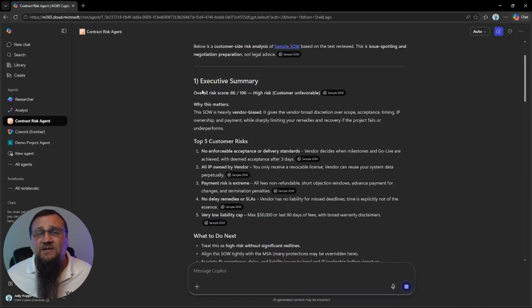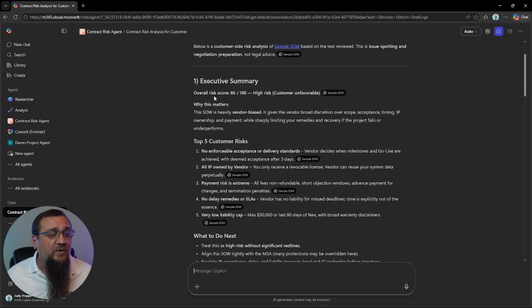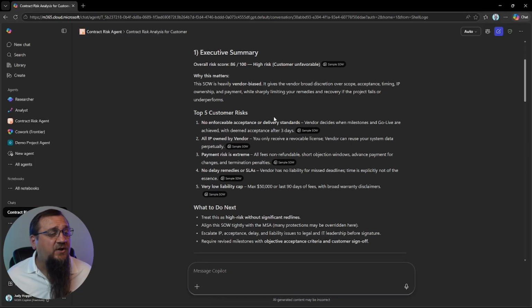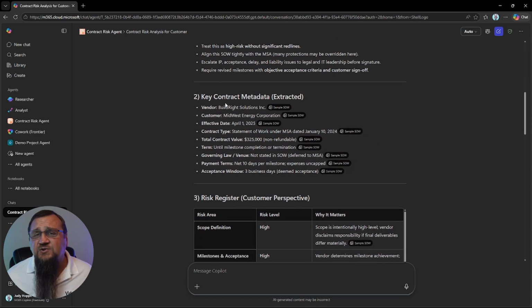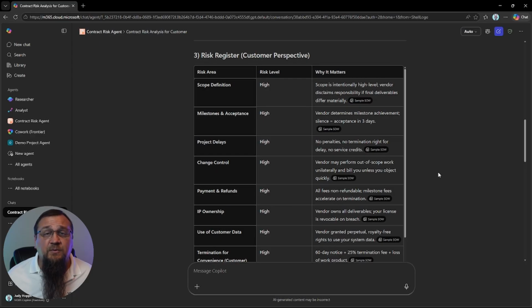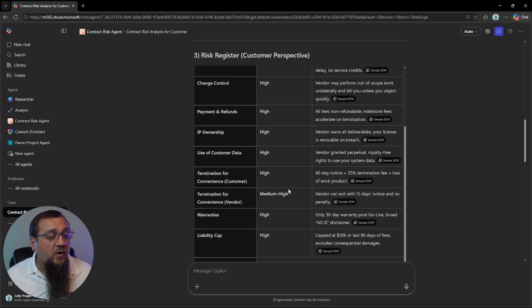So we see right now there's an executive summary that this is designed to produce with a score out of 100 of how risky this is. It says customer unfavorable. Then it starts to break down why it is unfavorable. The top 5 customer risks here. And you'll see it's extracted the key contract metadata, who the vendor is, who the customer is, all of the different details here. And then it gives a risk register. It provides that as well because that's part of the instructions, which I'll be showing you in just a moment. But it breaks down what the risks are for all of these different things.